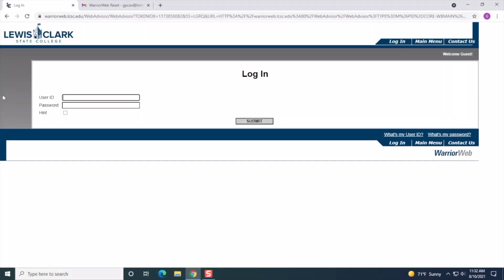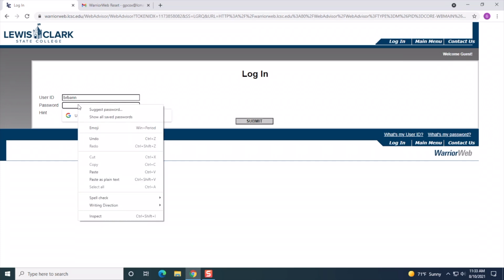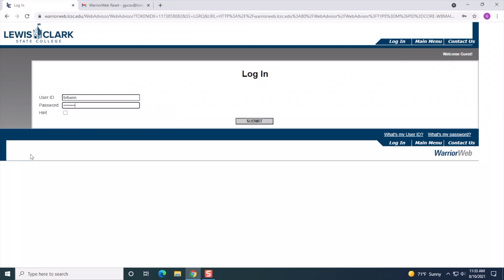Once again, we're going to enter our user ID, making sure that there are no capital letters. And then we're going to enter the new temporary password that was sent to us. You can either enter it manually if you wrote it down, or we can right-click and paste.